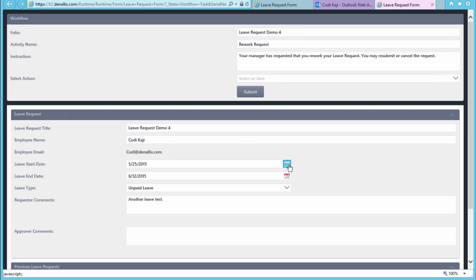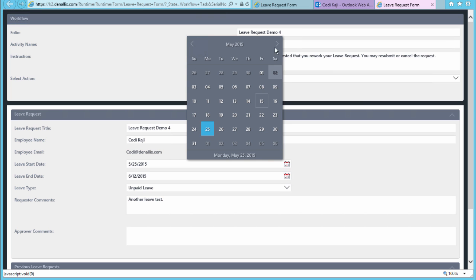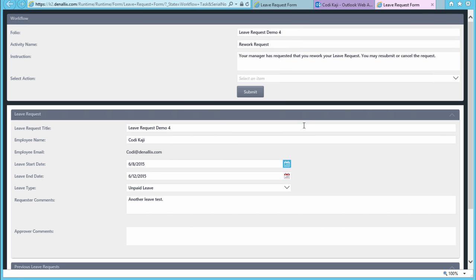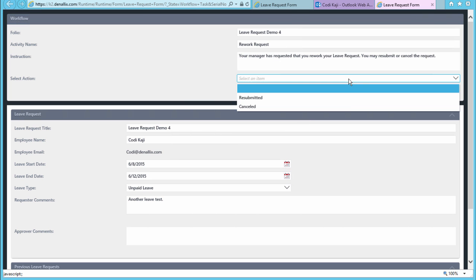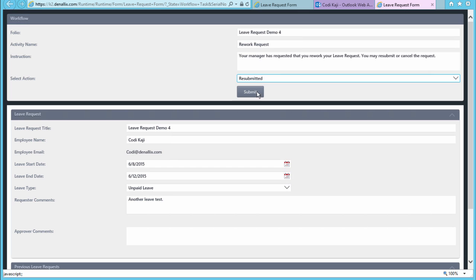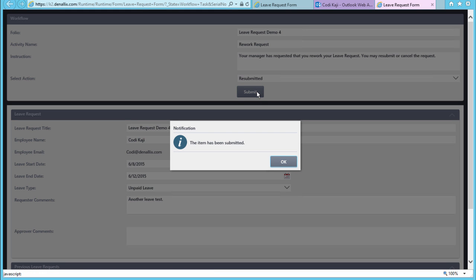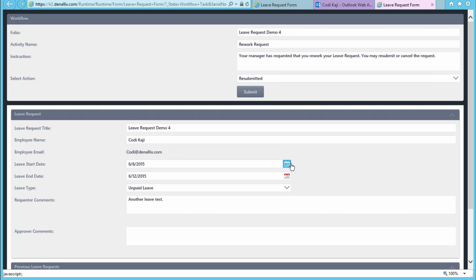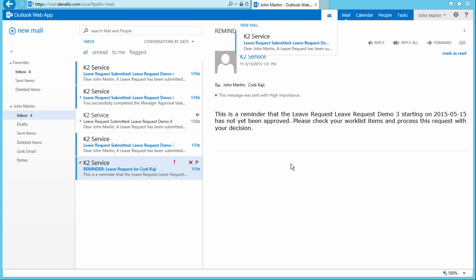In here, we can just change the start and end dates for this entry. And because I want to keep this going and send it back to the manager, we can select Resubmitted from the action options and submit the form back to John. Notice the confirmation dialog here. I'll click OK, and then we can flip back over to John's email client to see if the notification is there for him to look at this request again.